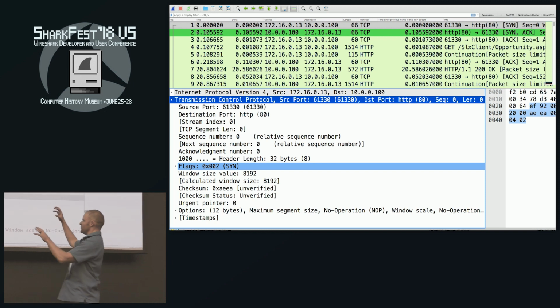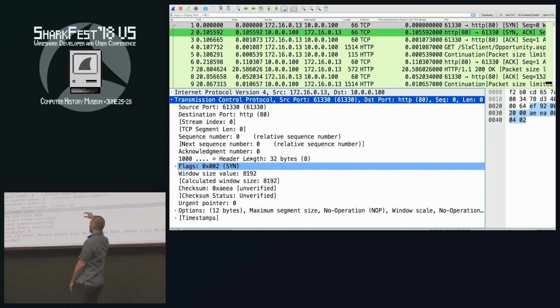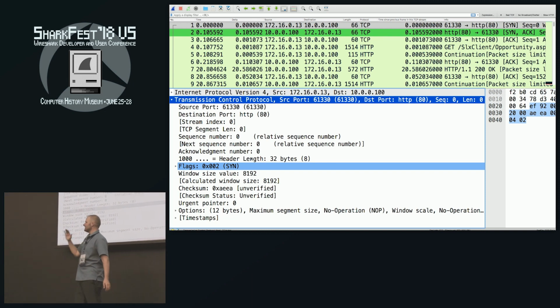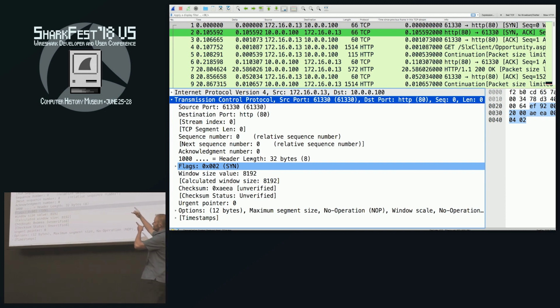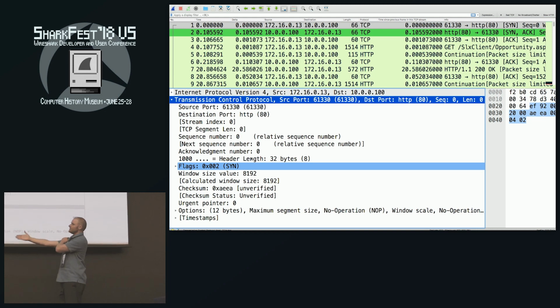High client-side port number, dynamic. Client-side ephemeral port. I'm not too worried about that right now. It's just a high number port. Great. Destination port, the guy I'm going to talk to.